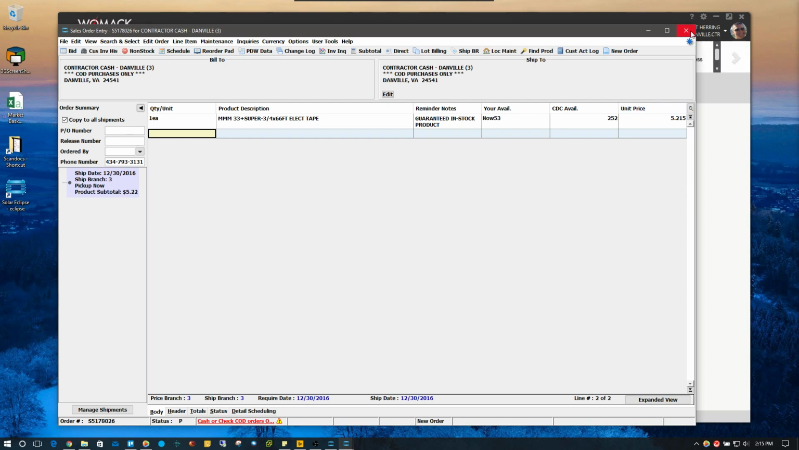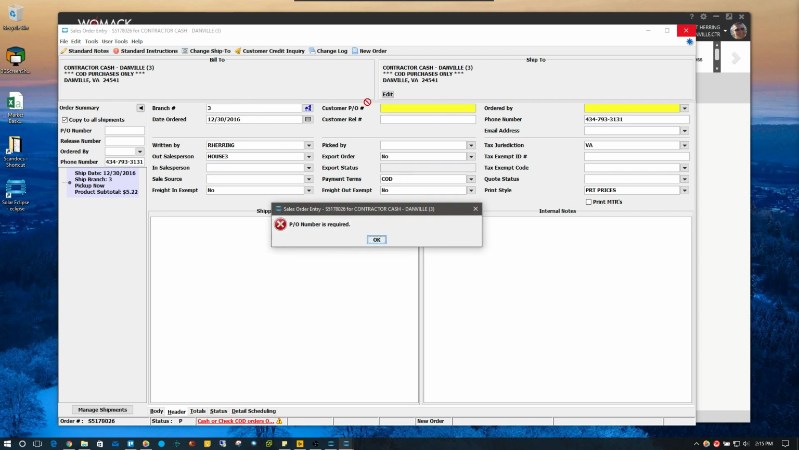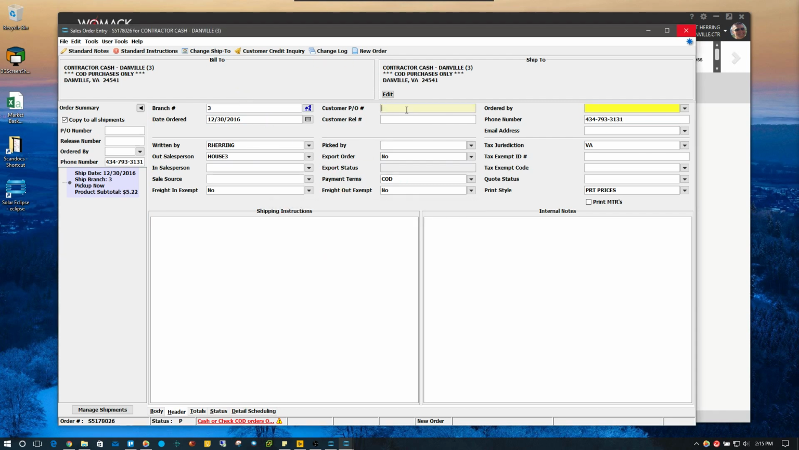So I'm going to hit the X here, and notice how when I hit the X it took me straight to the header screen. I'll put my PO in, put my order by, any internal notes, and once again, since I use contractor cash, it's already defaulting to COD. If the customer has an account with us, the terms are probably not COD. It'd probably be something like net 25. So if the customer says they want to pay with cash or credit card, and in this particular situation is credit card, you would need to make sure you've changed this payment terms to COD.